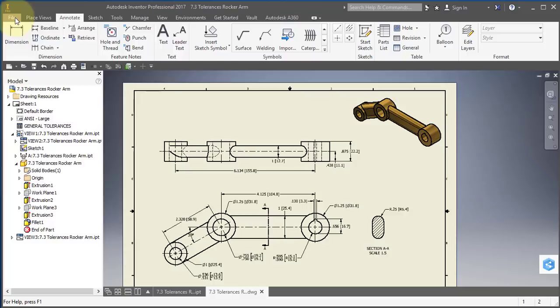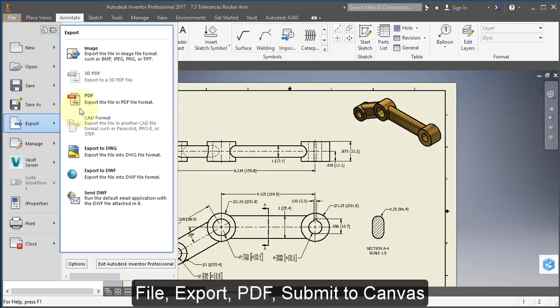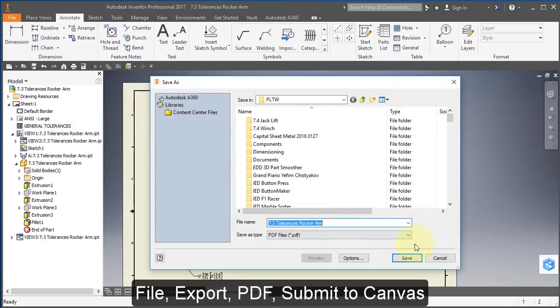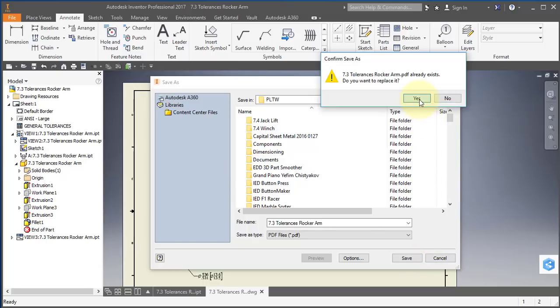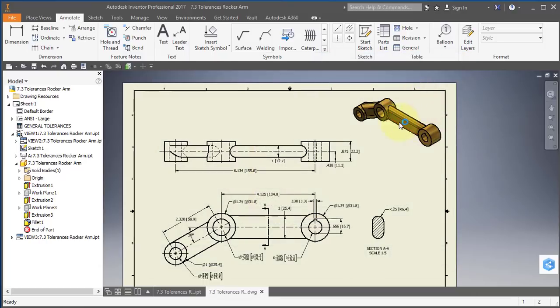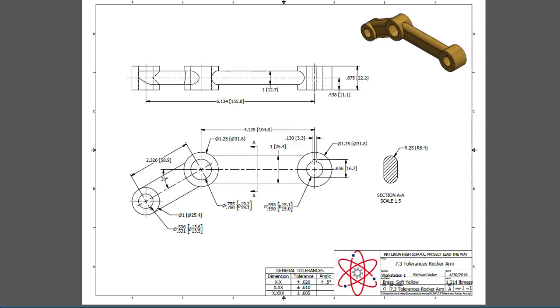Go to File, Export to PDF, save it under the same name, 7.3 tolerances rocker arm. Your drawing should look like this. Submit the PDF to Canvas to complete your assignment.